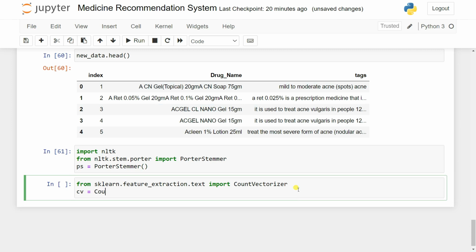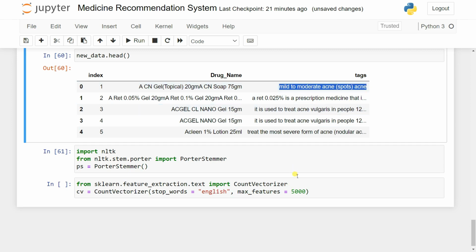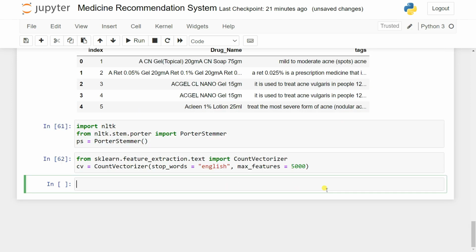Let's call it cv equal to CountVectorizer, and inside that I can give my stop words. Stop words are words like prepositions and other common words that you don't need, so it will remove them. Now let's give it the maximum number of features, max features, let's give it 5,000. That is, how many words to keep for my data. So yeah, we have the CountVectorizer as well as the PorterStemmer.